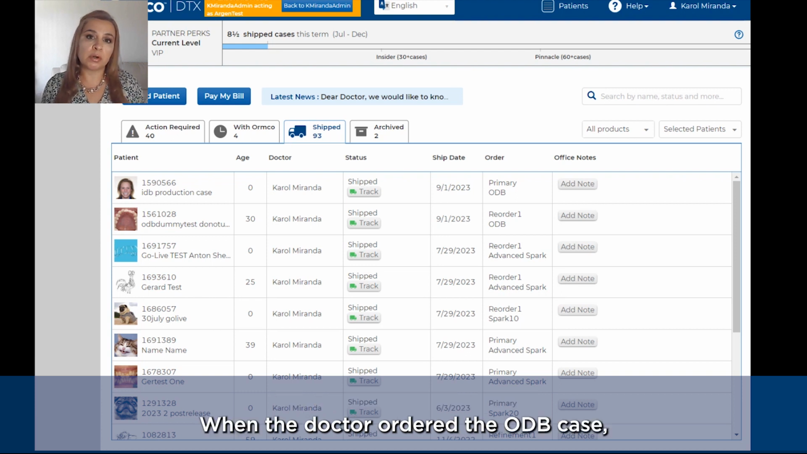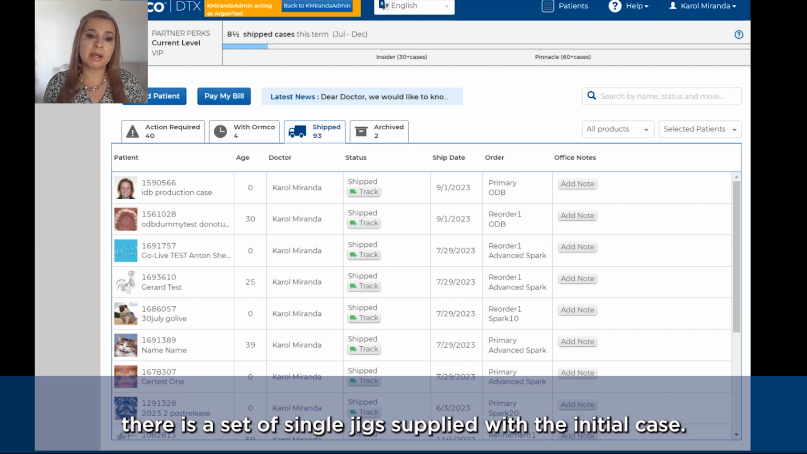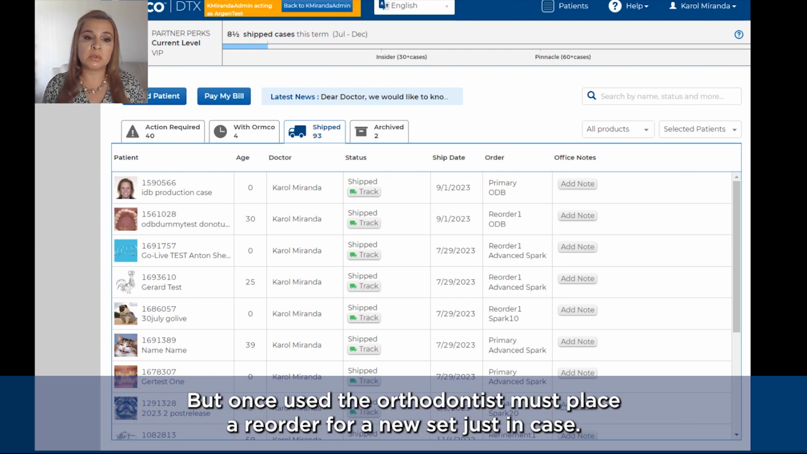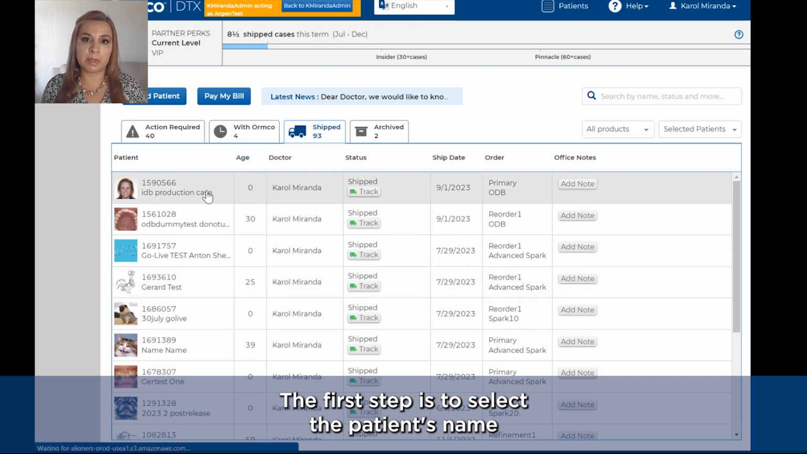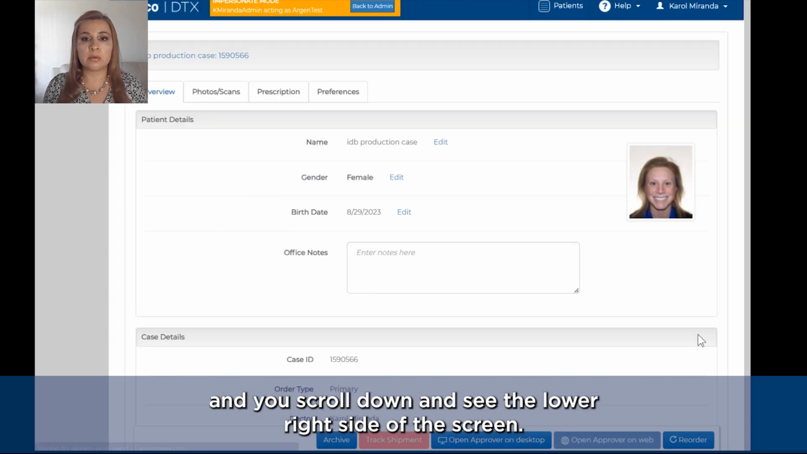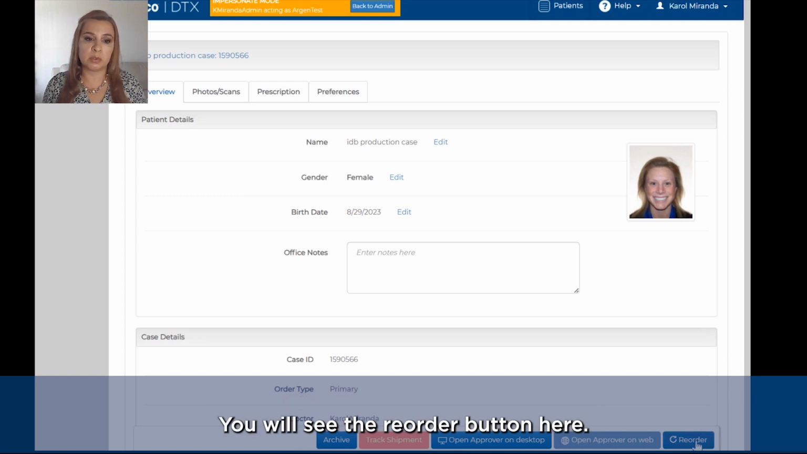When the doctor orders the ODB case, there is a set of single jigs supplied with the initial case. But once used, the dentist must place a reorder for a new set, just in case. The first step is to select the patient's name. And if you scroll down and look at the lower right side of the screen, you will see the reorder button here.